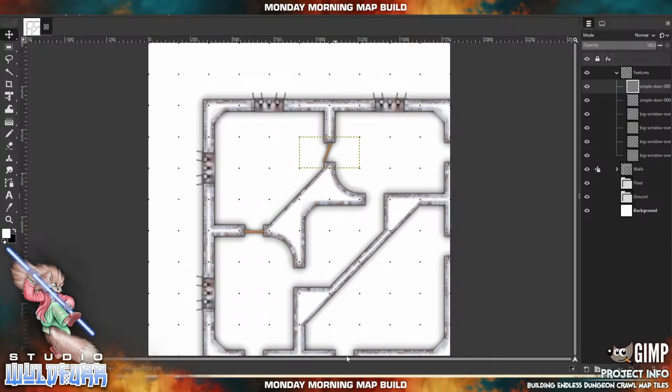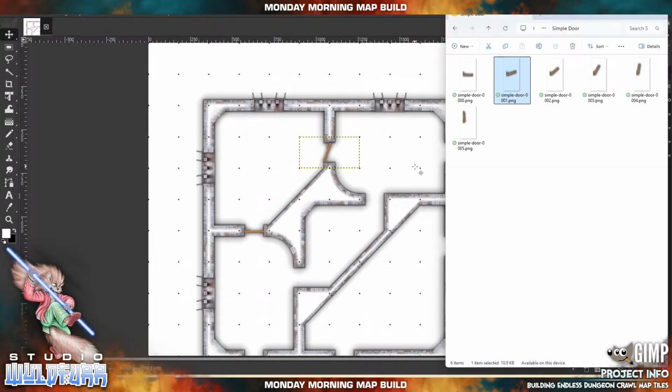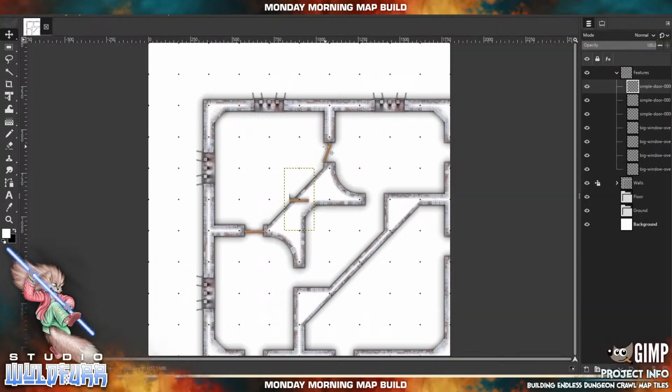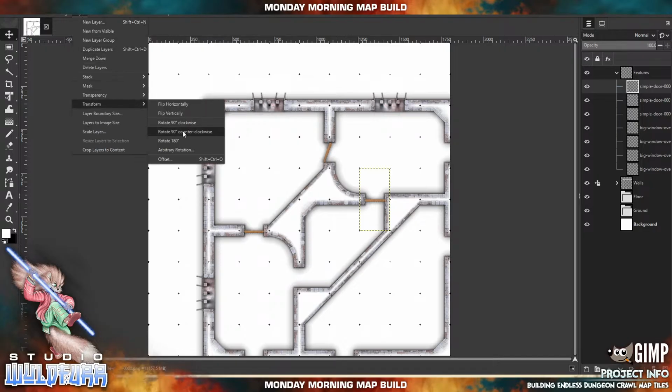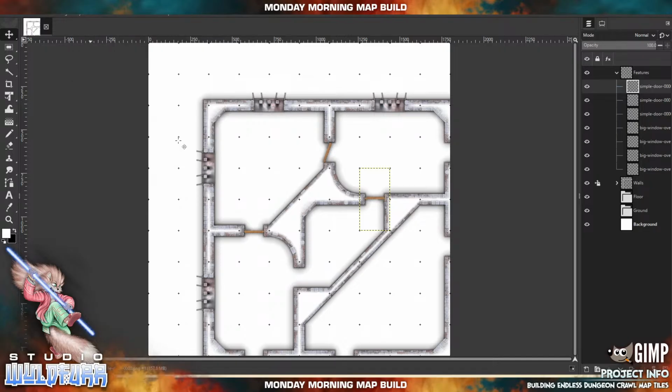I haven't been putting doors where the map tiles connect, because I think that would look odd, especially if I had different doors. Okay, this one I've got to flip. So I'm going to go 180.